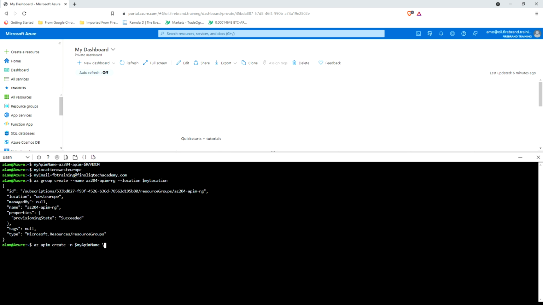Just to let you know, the backslash lets you continue to type your code, but it just gives you a separate line for it. Next is a location, so we're going to use my location variable. We're going to specify the email, so we're going to put publisher email, and then we're going to specify my email, the variable that we created earlier.